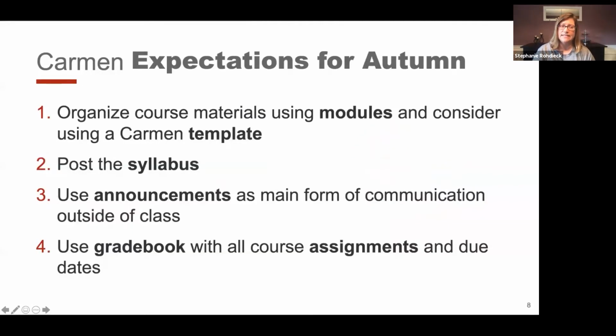The first is we need everyone to use their modules in Carmen. There is a template that we have been sharing, and we'll share it again today. Sarah will go through and give you some best practices for using those modules. This is a way to organize your course so that students know where to look for things and it makes sense to them. The second is posting that syllabus, which 90+% of you have been doing, which is great.